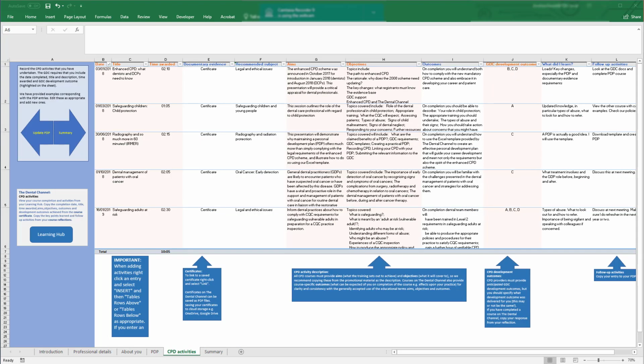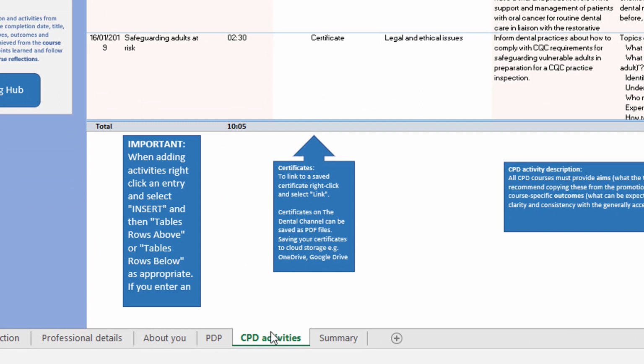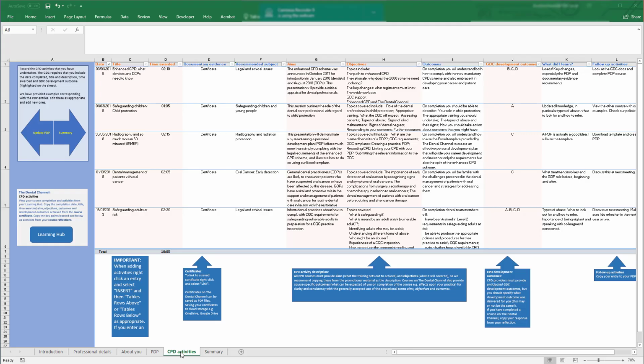So you've created your PDP, and now you're starting to carry out your CPD activities that correspond to the activities in the PDP and the learning needs that you've identified. And you record them here in the CPD Activities Worksheet, or the tab down at the bottom of the screen. What we have done is enter some for you that correspond with some of the activities in the PDP. So here you'll see 1, 2, 3, 4, 5.